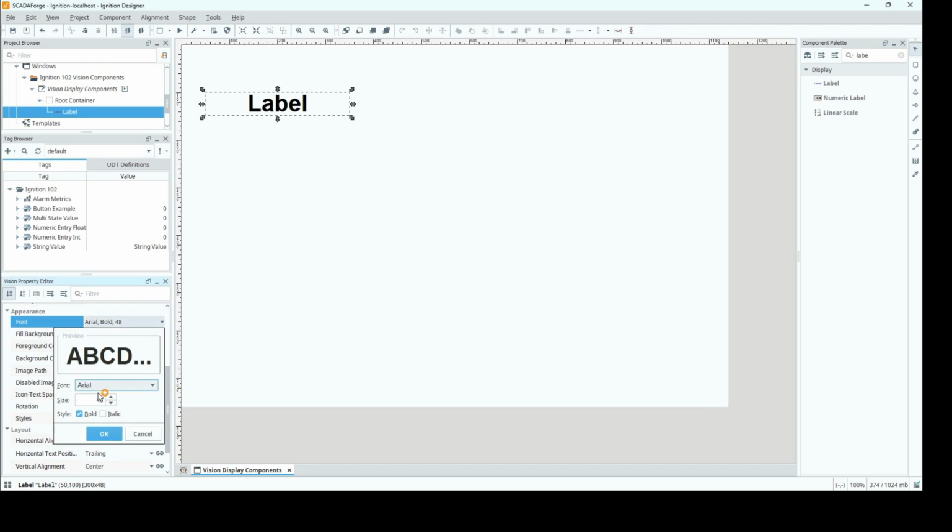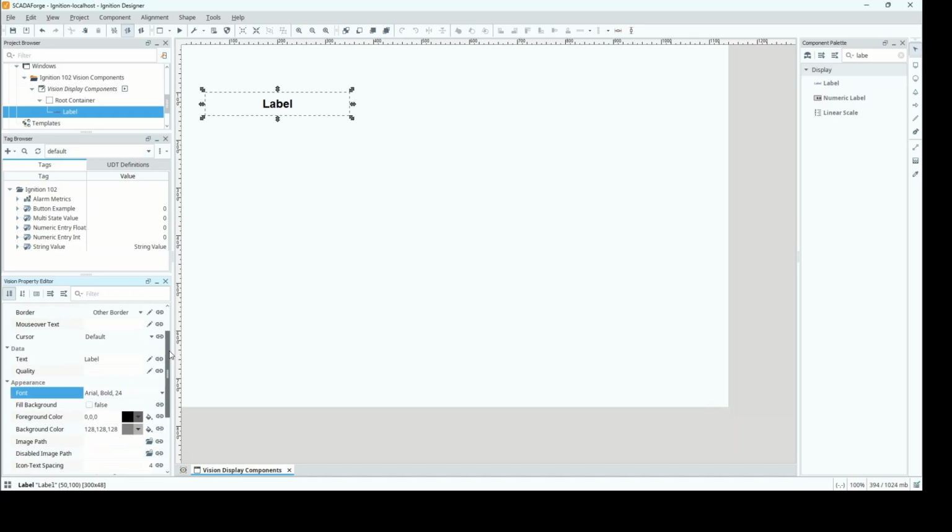Let's change our font size back to a reasonable amount. Just make it 24. 24, enter. Make it a little smaller. Typically, we're not doing a lot of binding on our colors. We'll get into how we manage that in a future video.